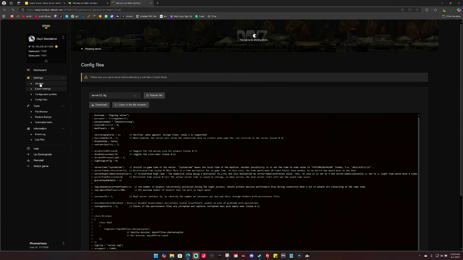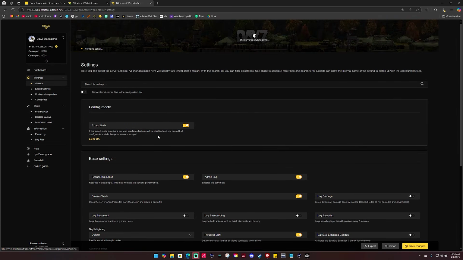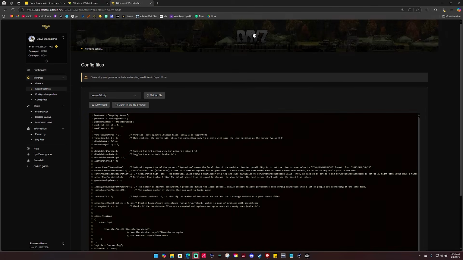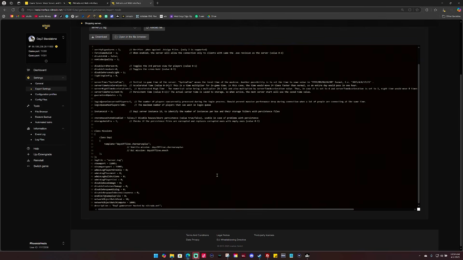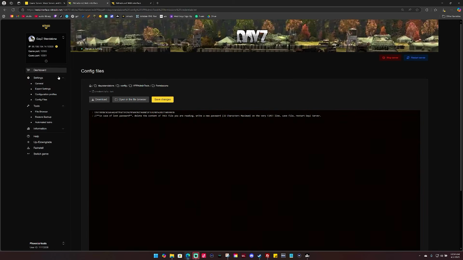Now this next step is super important. Let's go to general. Let's make sure that we have expert mode turned on. You can just toggle that, and when you toggle it, go ahead and hit save, because when you go to expert settings, you're going to need to change a couple of things here. The first thing you need to change is the mission that is going to load. You're going to have Enoch and Cherno right here.